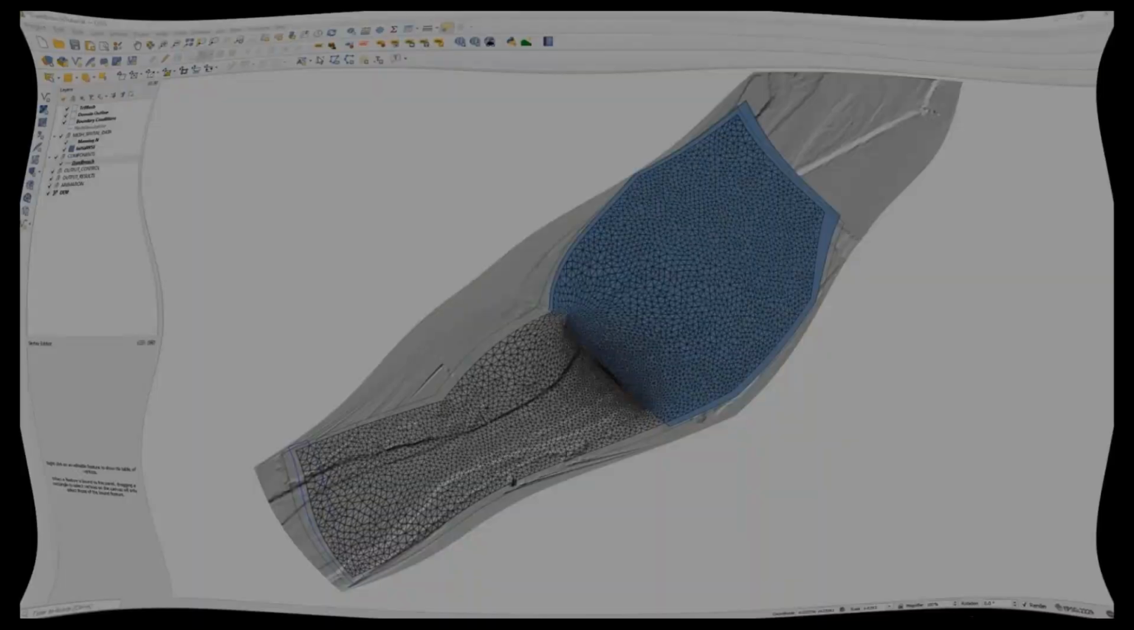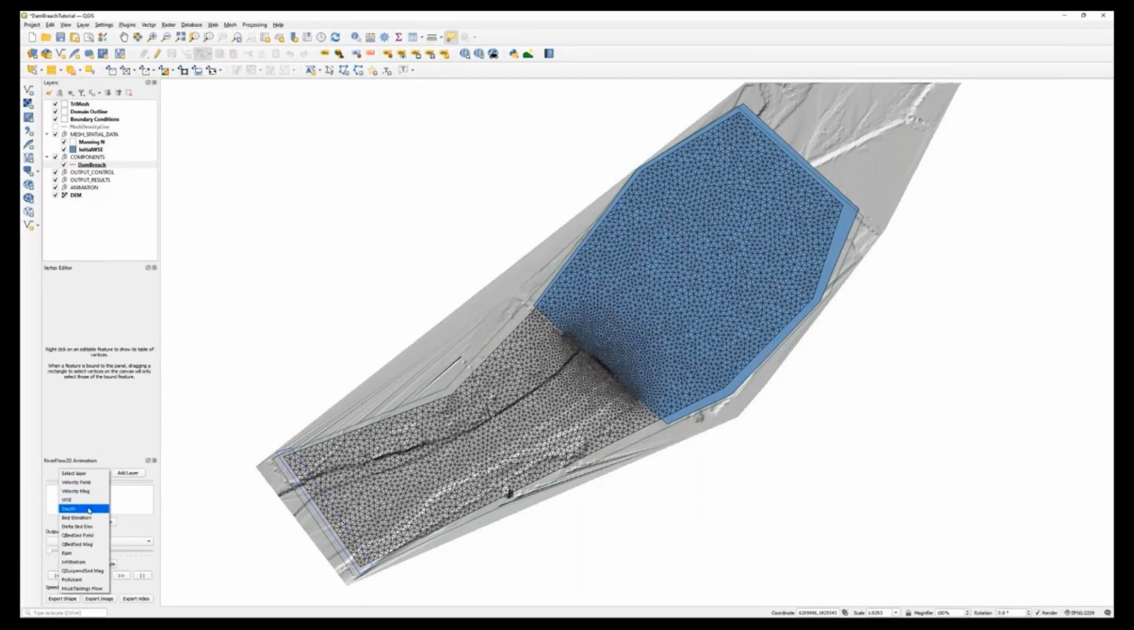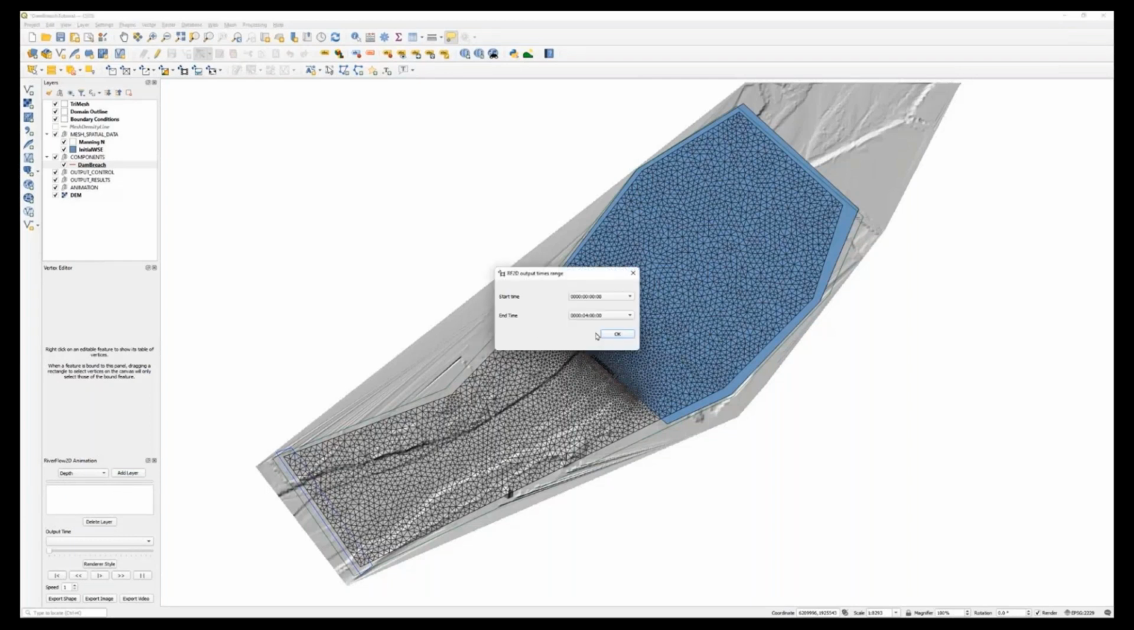Back in QGIS, we can easily create an animation of the results to view it in real time. Go to the RiverFlow2D toolbar and click the animation icon. A panel will appear under the Layers panel on the left side. In the Select Layer drop-down, select Depth and click Add Layer.